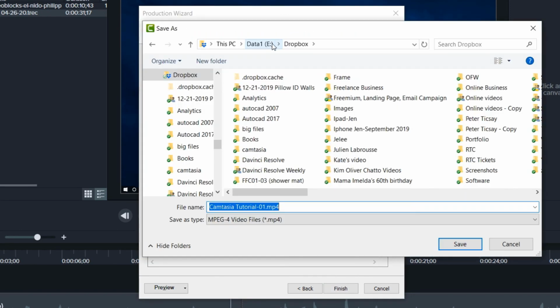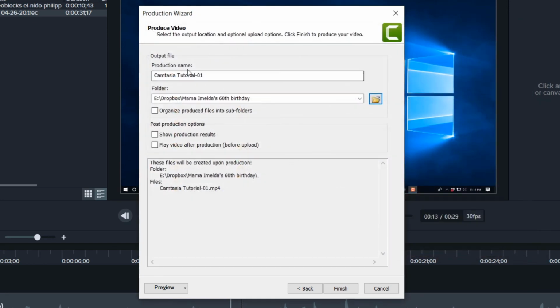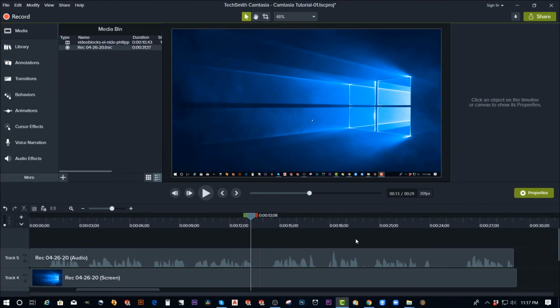Then you can choose where to save your video, and then you can change the name, and then you can click finish. So I think that's it, and I hope you learned something from this tutorial.